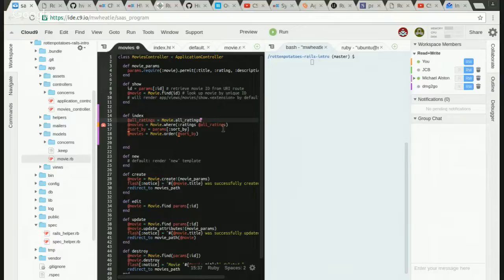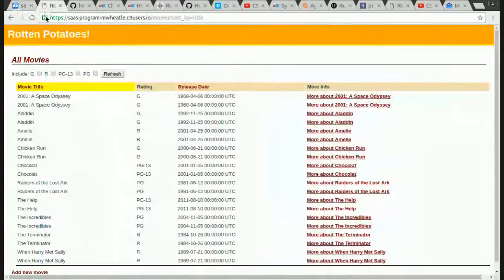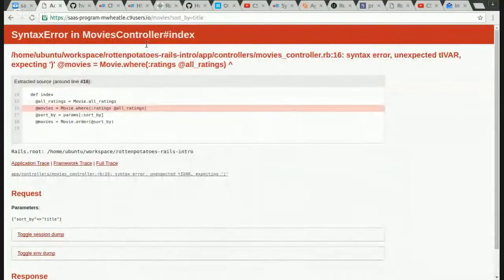You can pass an array, because all ratings is just an array. But you're getting, so yeah, it doesn't like it for some reason. I know when I save it, it's going to give me a nice little hiccup. It's going to blow out.